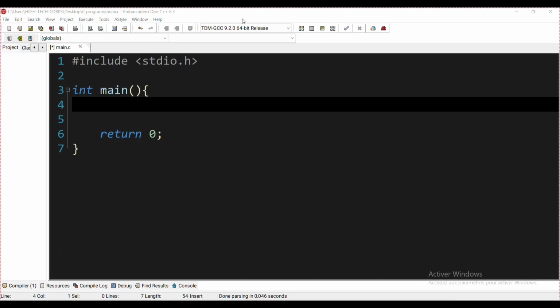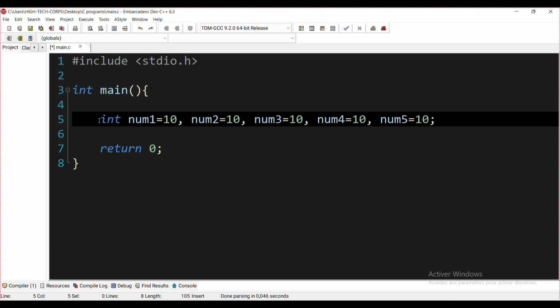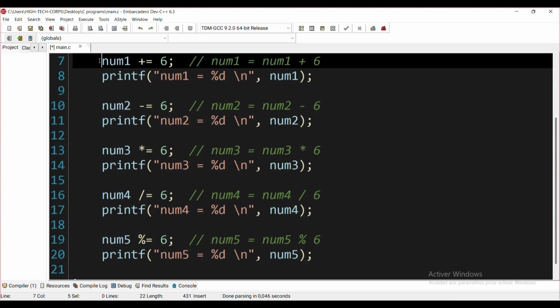Okay, let's continue this video by going back a little to assignment operators. But this time around, we are going to see some other types of assignment operators. These special types of assignment operators are used to give a variable a new value by modifying its already existing value. So let's see how this works with some examples. I have first started by declaring 5 integer variables num1, num2, num3, num4, and num5, and I have given each of them the value of 10 to start with. Now I am using the special assignment operators to assign new values to these variables num1 to num5.